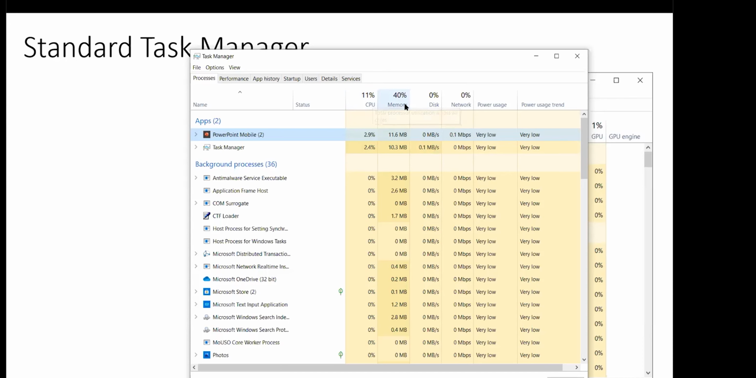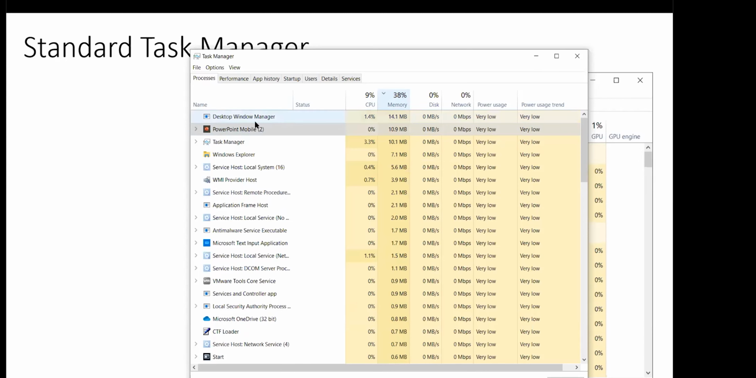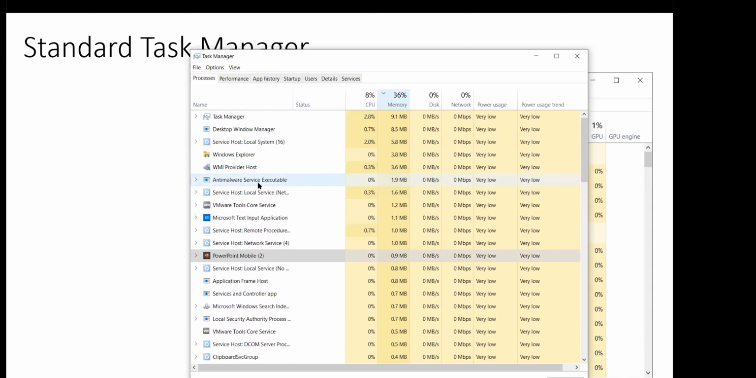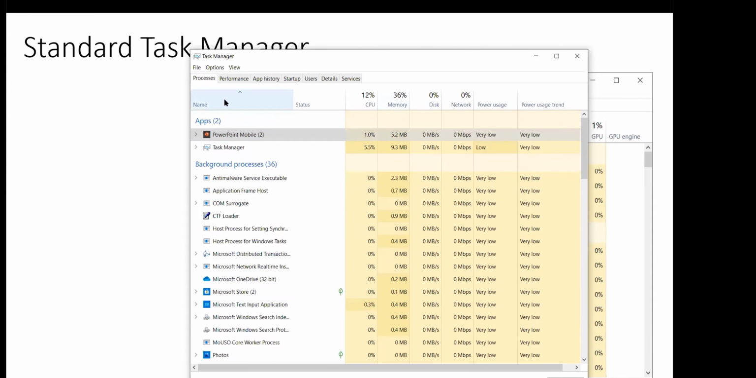If I click in the top of any column, it'll sort things in order of that. So I'm particularly interested in where's all my memory going. I click on there, and it turns out the desktop window manager is what's eating the most memory in this PC. And then the Task Manager program, and PowerPoint's not using very much. And for some reason, service, localhost, I don't know what that is, but I'll show you how to find out in a minute. And the anti-malware service executable is running at the minute to stop me opening anything that'll give me a dirty nose. But I don't particularly need that. If I sort them by name, I can go to that anti-malware service executable and stop it or delete it if I need to.